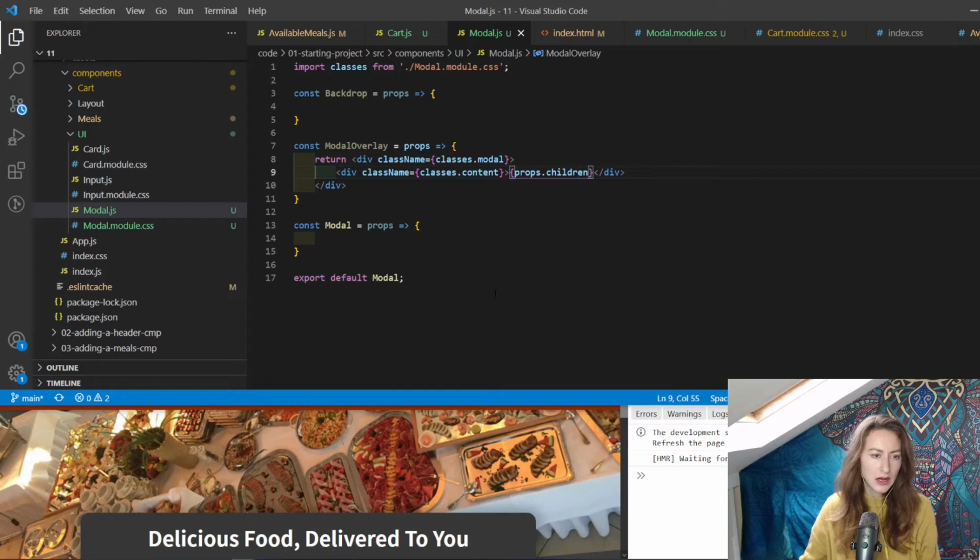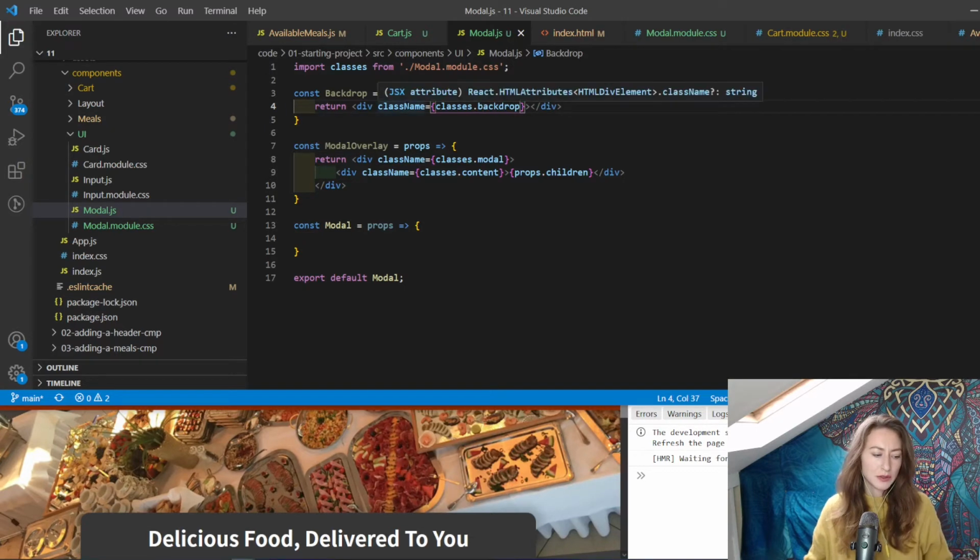Cool. And for our Backdrop here, we'll also just return a div. So return div. And this will have the className of backdrop. So className equals classes.backdrop. Perfect. That should be a small b when we're talking about a CSS class name. So perfect.